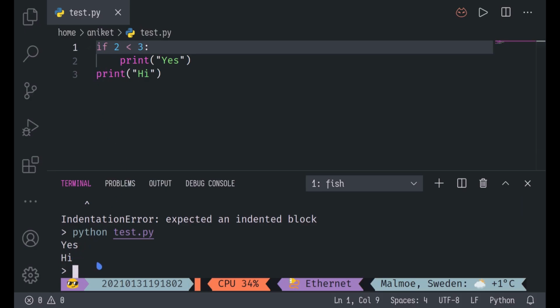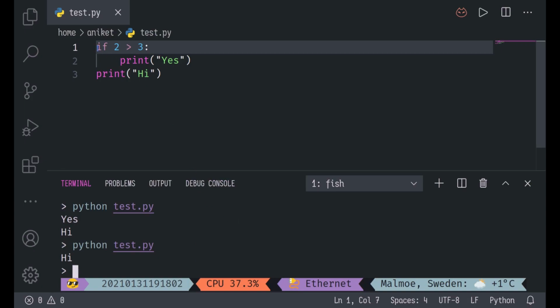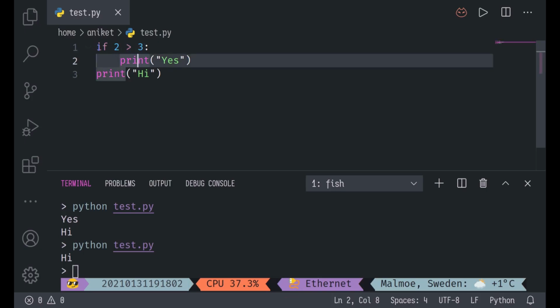So it prints this. However, if the condition was false, then as you can see, this entire if block is skipped. So 2 greater than 3 is false, so this whole thing is skipped, and the program jumps to this statement. So whatever is just below the if statement will be executed.